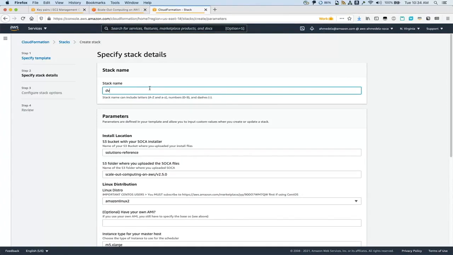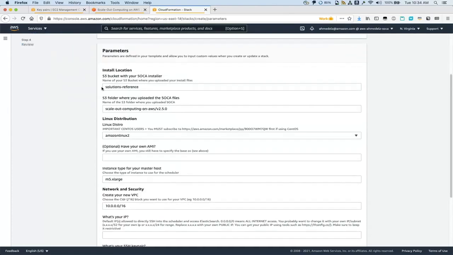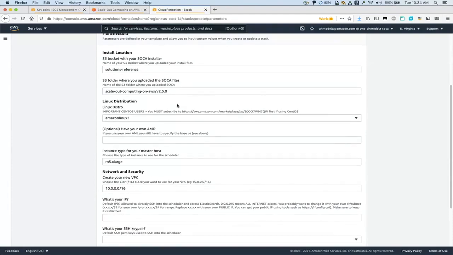The stack, we will give it a name. So let's call it DBCon. And then you scroll down, you will see that the S3 bucket should be filled already. And similarly, the folder that has the solution should be filled already. So I'll skip that. Then the Linux distribution, you can choose which distribution you want to use or which OS you want to use for the different nodes in the cluster.